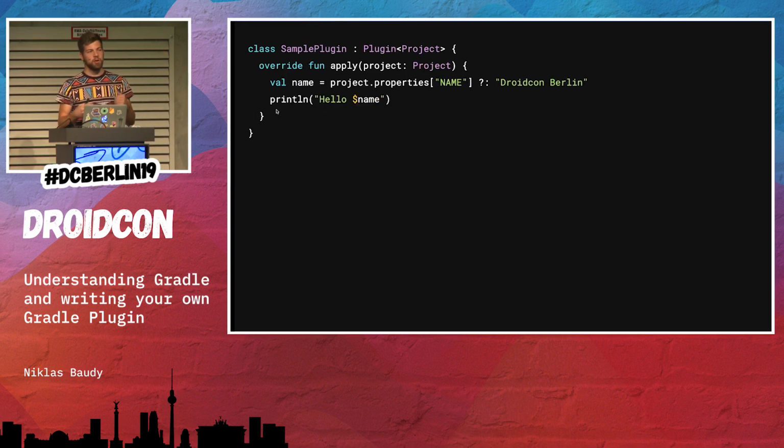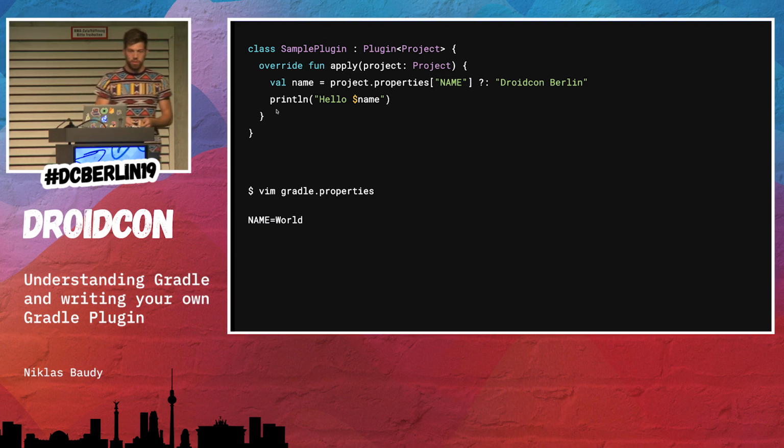And if, inside our plugin, we want to access that, we can use the project, and it has a properties map. In that properties map, we can get the name, and then we can print it out. So if we say that name equals world in our gradle.properties file, and we run Gradle, it also says hello world.